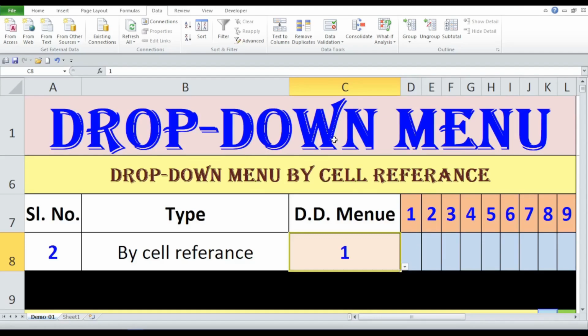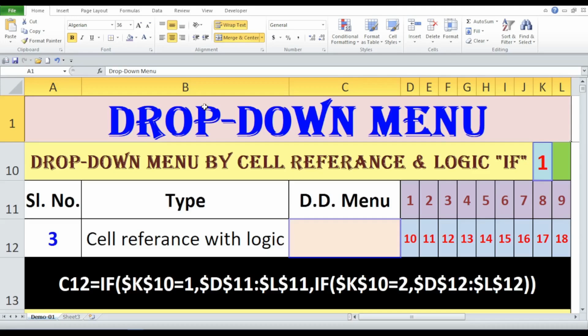Now, I'm moving on to my next demonstration, creating a drop-down menu using cell references combined with the Excel logical function IF. Stay tuned. Now I am going to demonstrate how we can create an interchangeable drop-down menu for multiple rows of cells by changing the reference in a cell. This is the first step toward creating a dynamic drop-down menu. Here, I will use the Excel IF function.